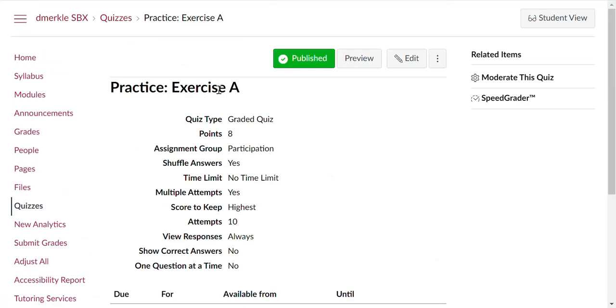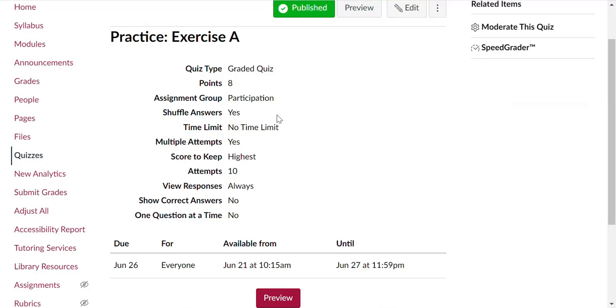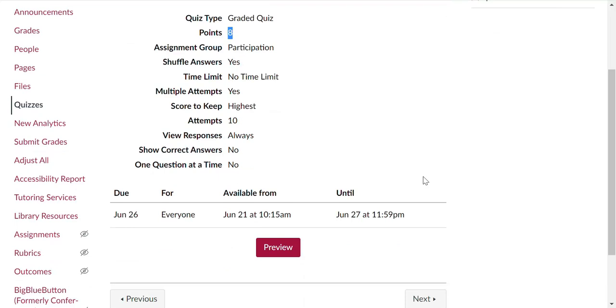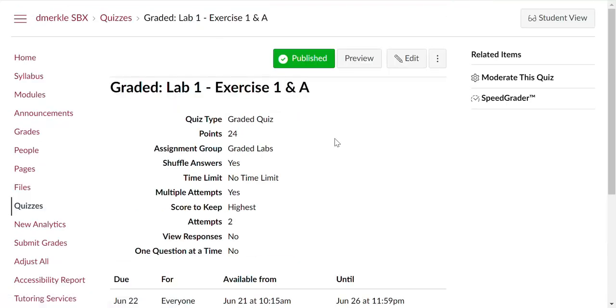And this is going to be exercise A, meaning that this is all information provided from the supplemental reading. Same thing. It will count towards your participation. You will have 10 attempts to do it. You will get the highest grade that you achieve. And if you are required to score 8 points out of 8 points, or maybe 10 points, that is going to be the minimum amount of points that you need in order to move forward. Once you have scored the score that you need in order to progress, you will be able to get to the graded lab. And this is the important part.